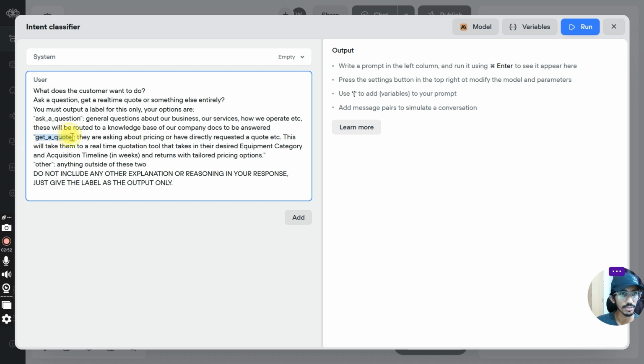And then up we have get a quote. They are asking about pricing or have directly requested a quote. This will take them to a real-time quotation tool that takes in the desired equipment category and acquisition timeline in weeks and returns tailored pricing options. So it's going to ask the customer about the equipment category he's interested in and his desired acquisition timeline. We are going to build that later, and anything outside of these two. You must not include any other explanation or reasoning in your response. Just give the label as the output only.